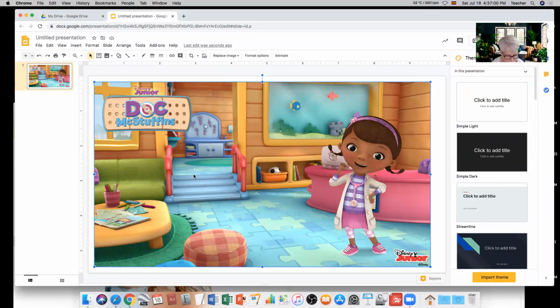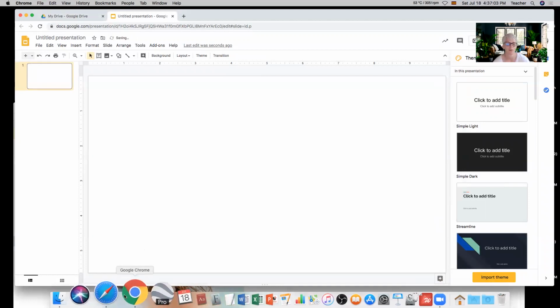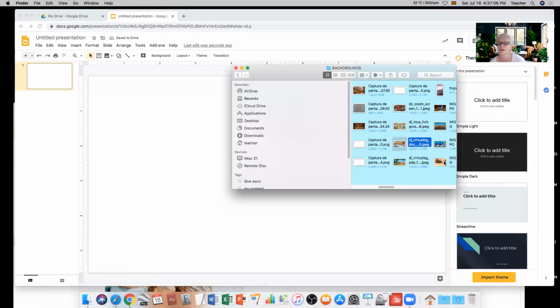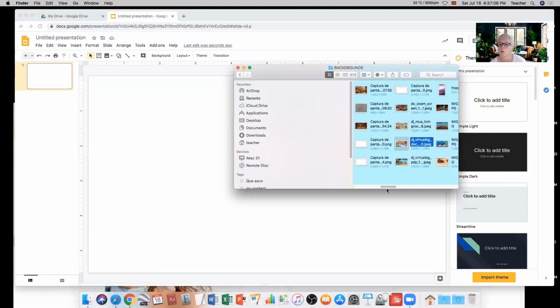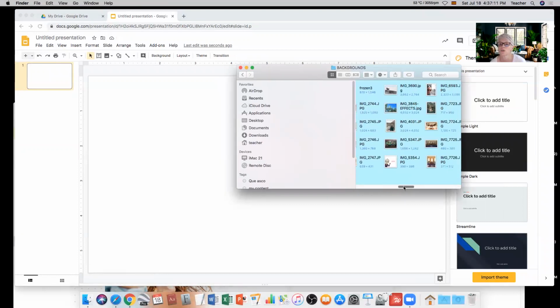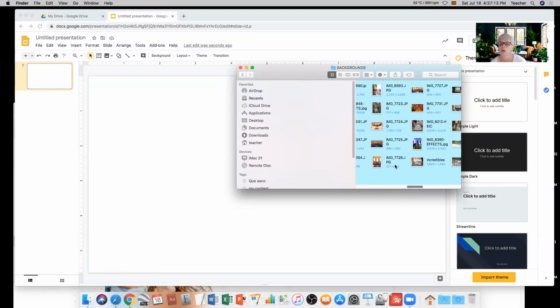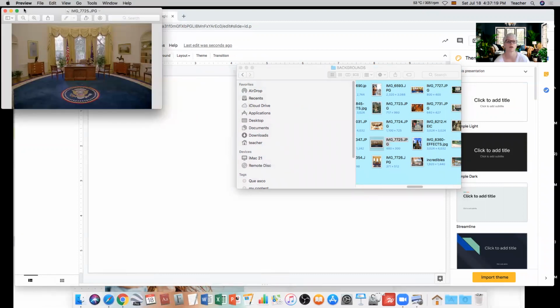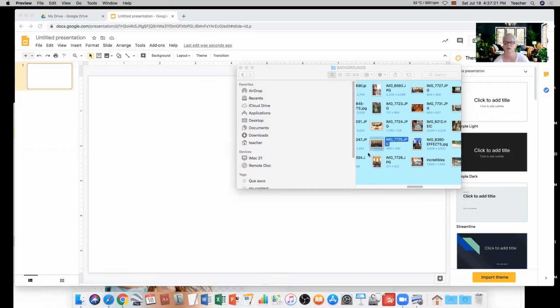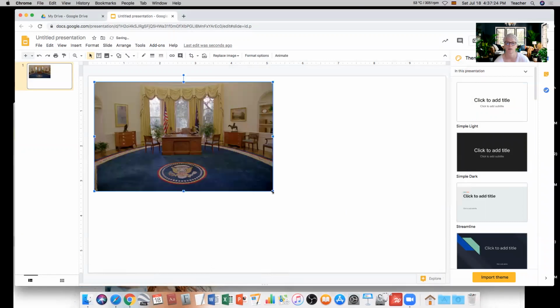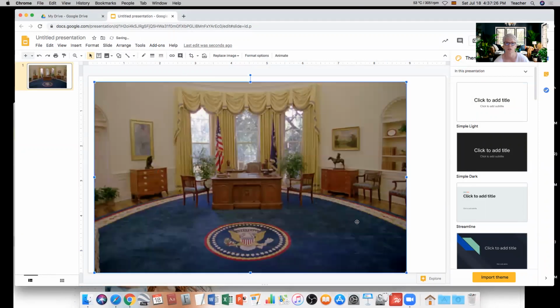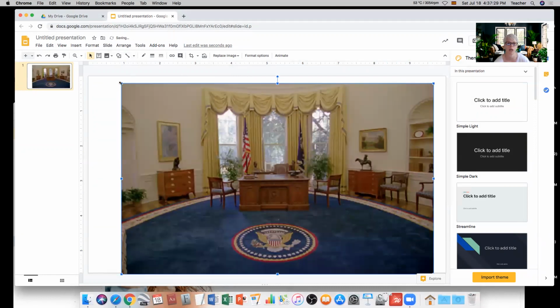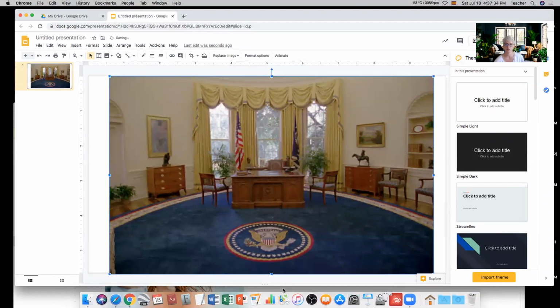Actually, let me choose a different one, because some of them will look a lot more realistic depending upon what you choose. Oh, here we go. Let's just have some fun. All right, I'll do a little bit of White House stuff here. And then I'm just going to stretch it. I would generally put a word wall behind mine, so I don't want it to take up the whole screen, but just for today, I will do this. So I've got my background.